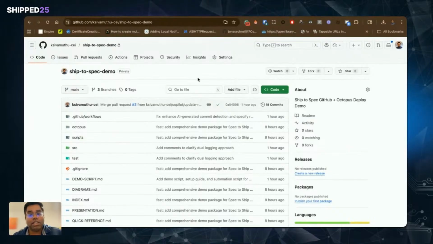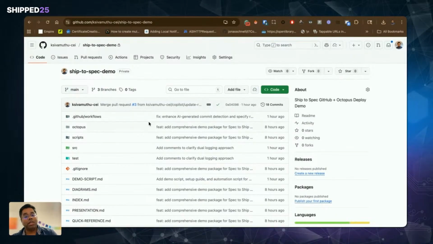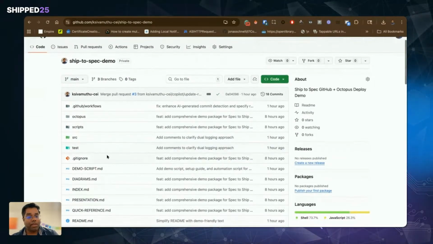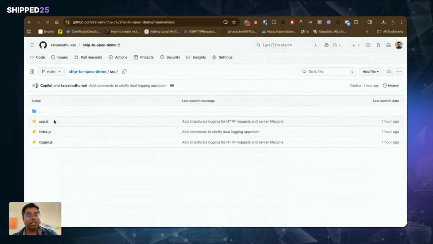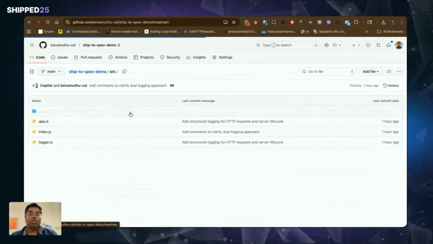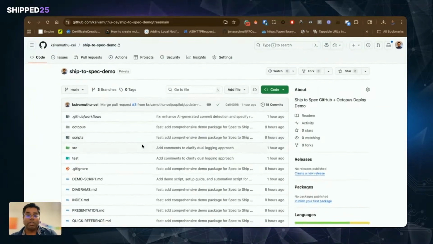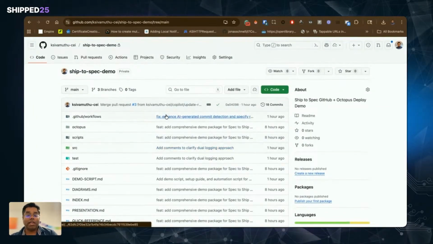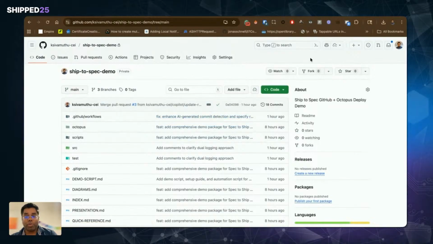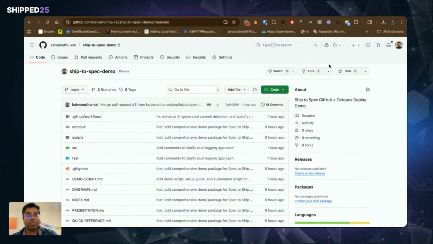So here is the GitHub code base. It is a Node.js API. So we have a Node.js API here in the source folder. In this one, we have GitHub Copilot also enabled, right? So basically, with GitHub Copilot, you can create an issue and then assign that to GitHub Copilot so that it can work on that.